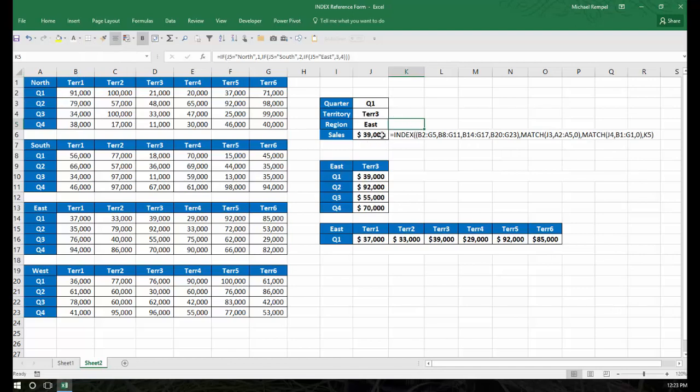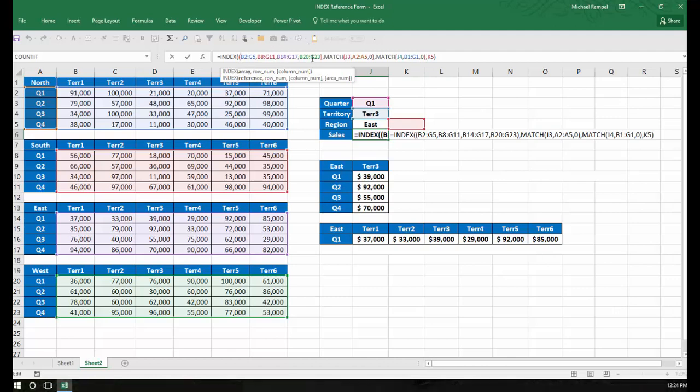So what this index function is doing is, with the area number, it's basically saying, whatever area number we have here, 1, 2, 3, or 4, use either the first, the second, the third, or the fourth reference of data ranges to choose the one we want in order to then select the correct quarter and territory from that set of values. So again, all we've done in the reference area is list the four different ranges.